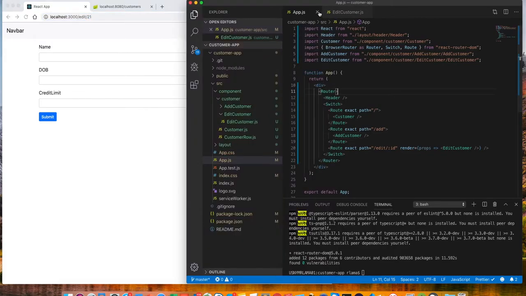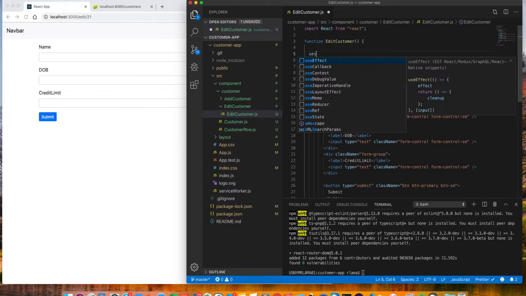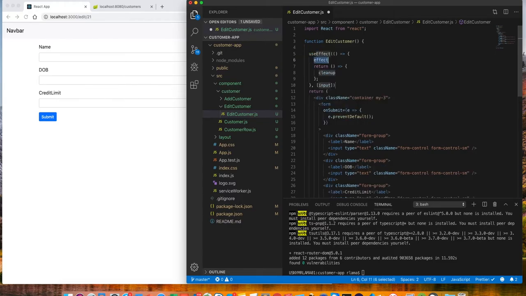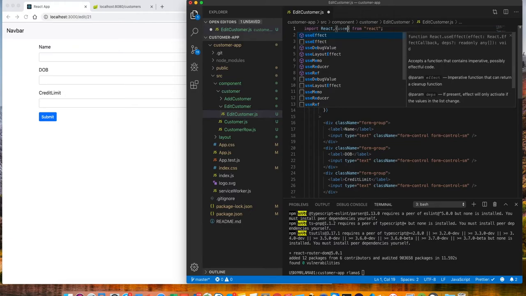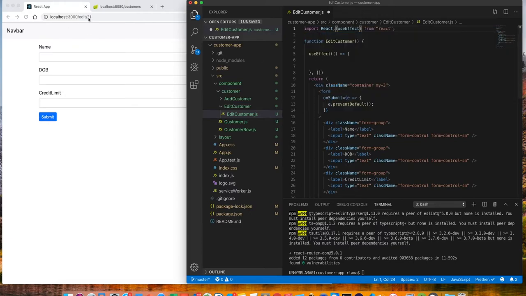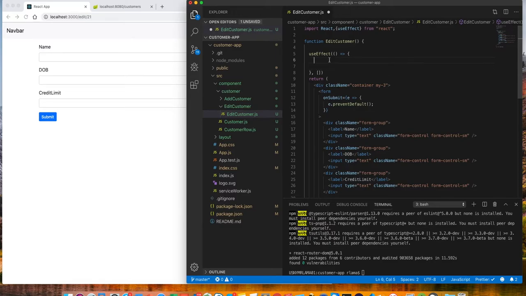It knows what the ID is, so we need to load this data and show it here. To do that, first of all, let's use useEffect. On this useEffect, we import it from React, and we will get this. The first thing is we will get this ID, and to get this ID, we will use props.